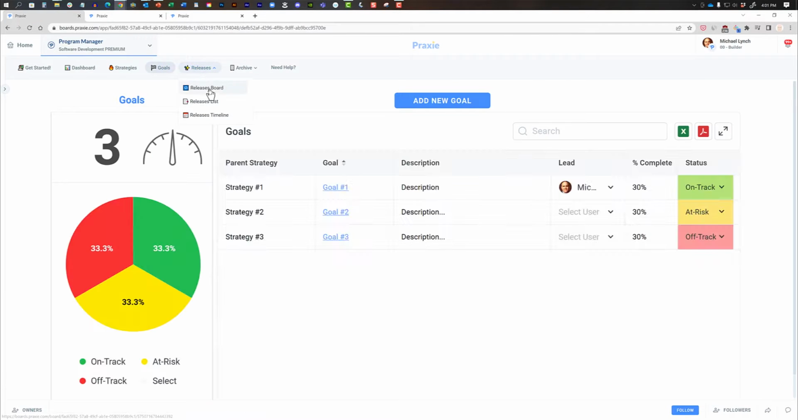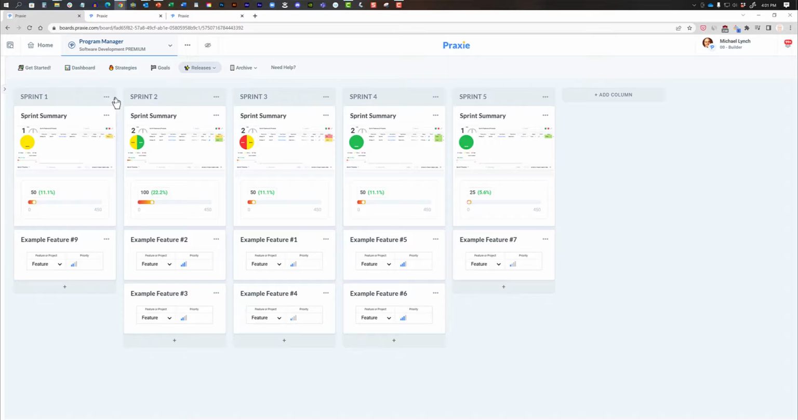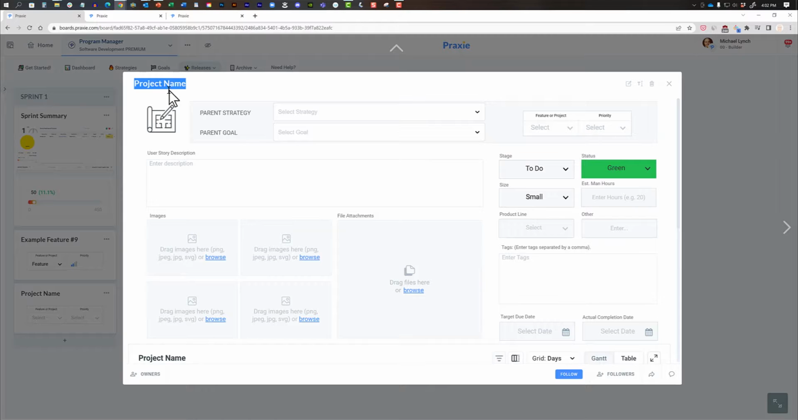This comes to the most interesting and fun part. Laying out your releases and the work you're going to do to achieve those strategies and goals. So you can design each of these sprints to be whatever groupings you want by renaming them here. And then this will roll up the additional features, etc., that you create during your sprints. All you have to do to create a feature is click this plus icon. It generates a feature card, and then what you do is enter the name of the feature, which strategy it's from, which goal it's going to support, etc. Fill out all the information, whether it's a feature, project, priority, etc.